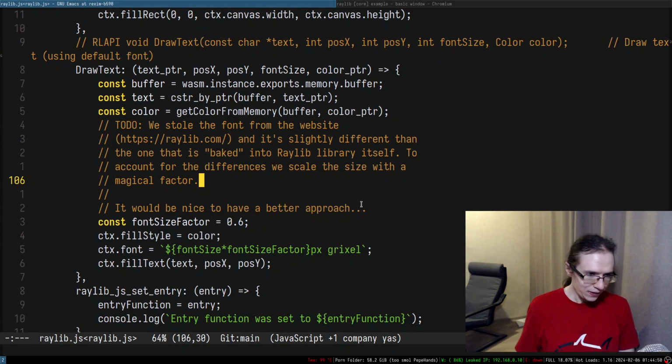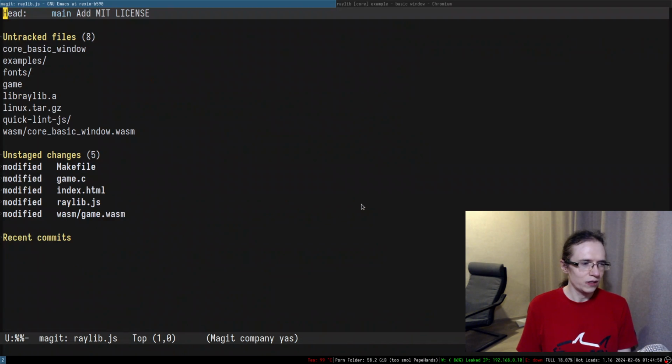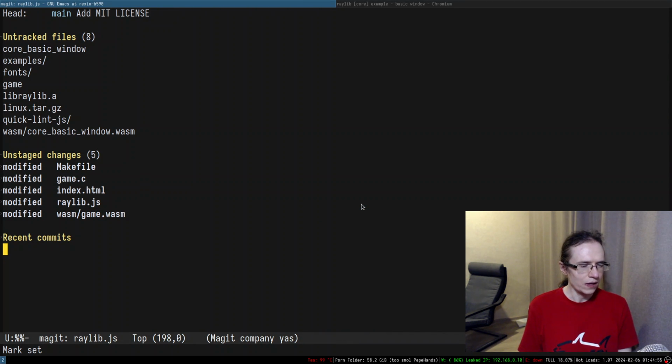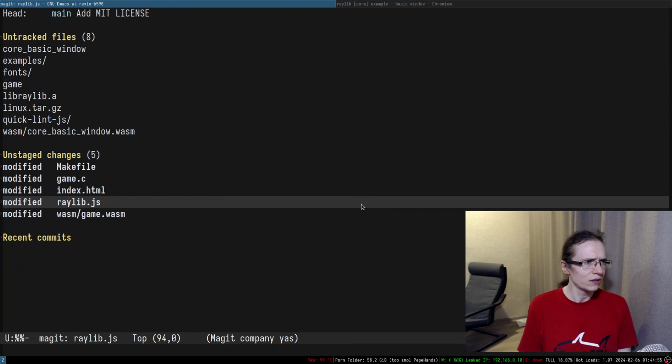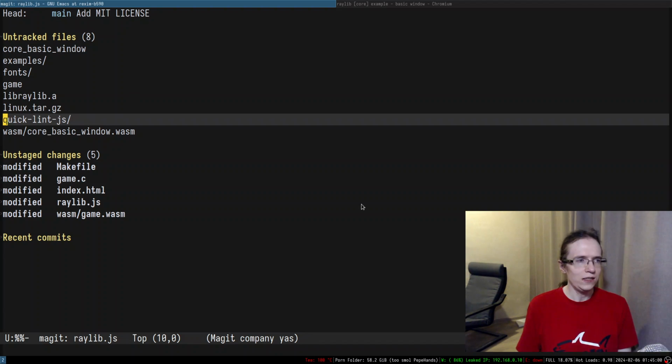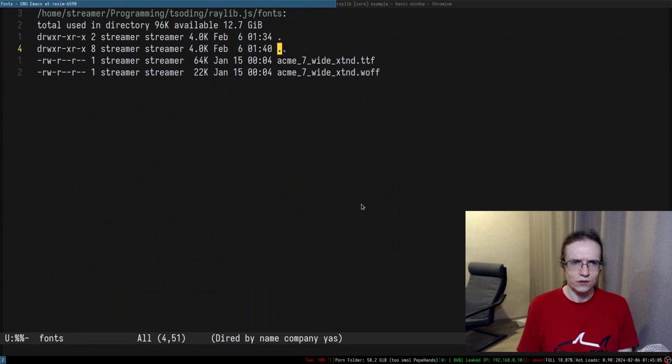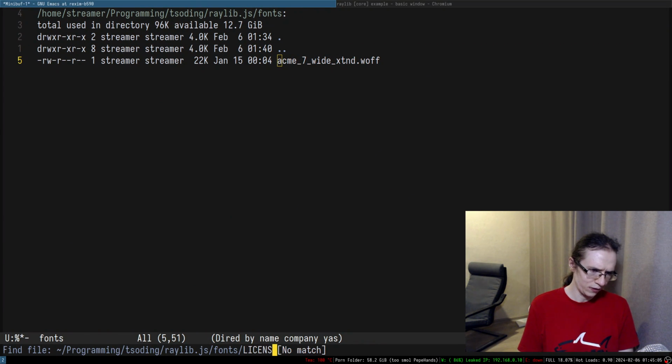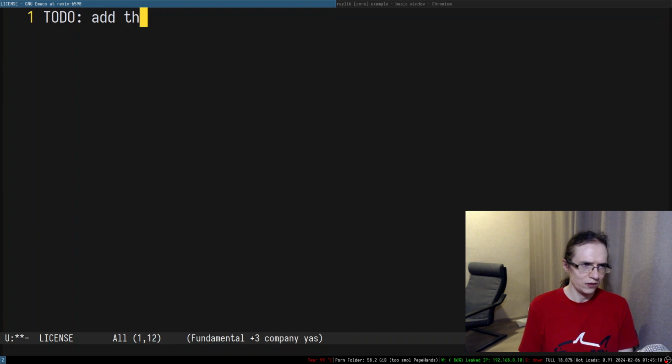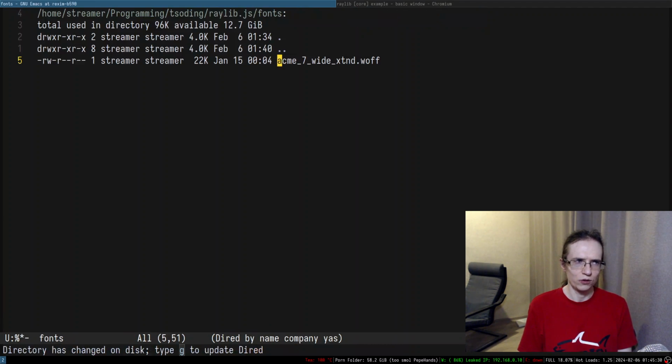All right, so let's go ahead and port another example. I'm going to just commit whatever we already have, because I think it's cool. Is there any license for the fonts? We don't really need a TTF license to add the Grixel font. I don't know if it's actually called Grixel. It's called Grixel in CSS, but it's not called that in the font file. So I don't know. Add the license of the official Raylib font here, right? So this is going to be the to-do.